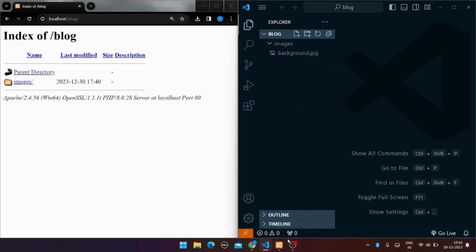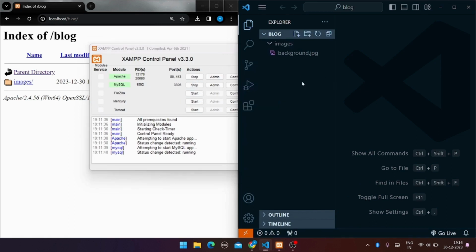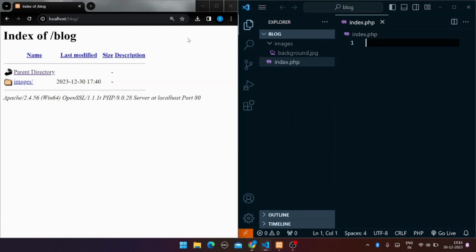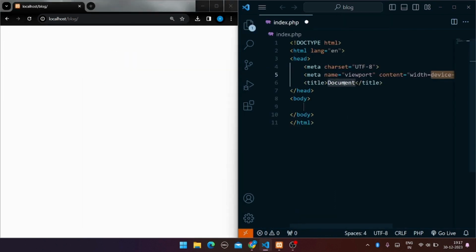Now, before getting started, make sure that you have started Apache and MySQL servers in the XAMPP. And after doing that, create a new PHP file called index.php. So if I refresh this page, it should be. Now we can add the boilerplate here and give the title as Techno Blog. You can name it anything.